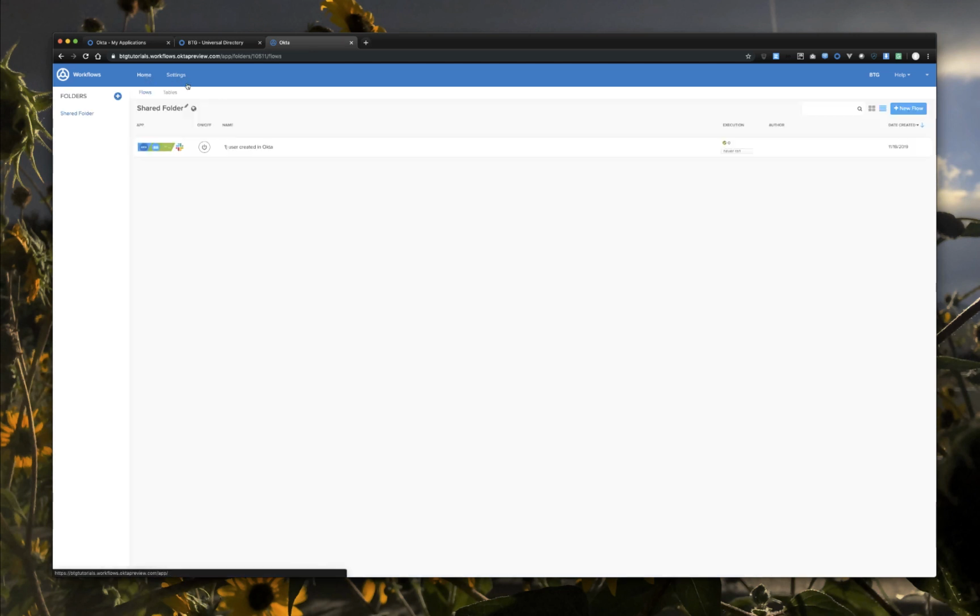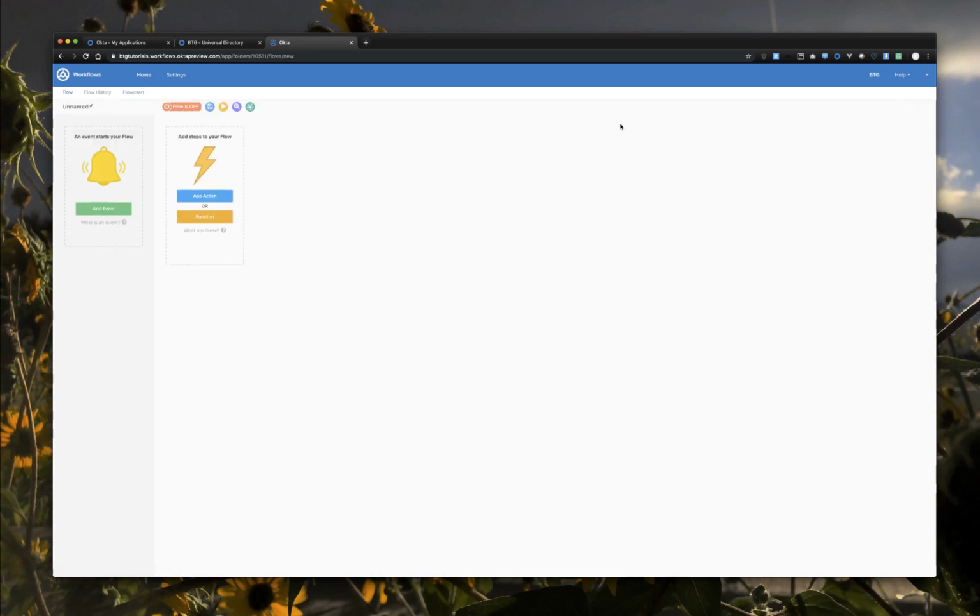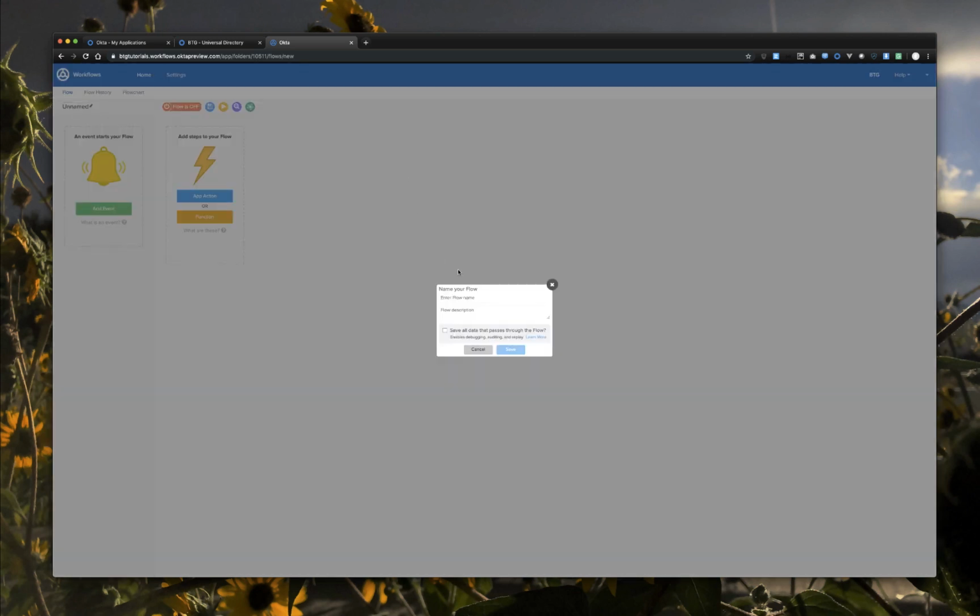So I'm going to go back to home. I'm going to pick new flow, and I'm going to name this one. And again, this is kind of sequential, so I'll call this one number 2. I'm going to call this one activate user on activation date. And I'm going to pick save.